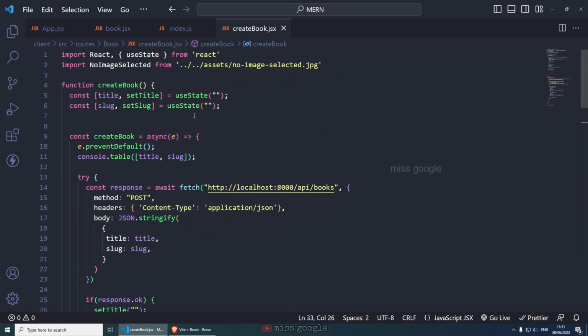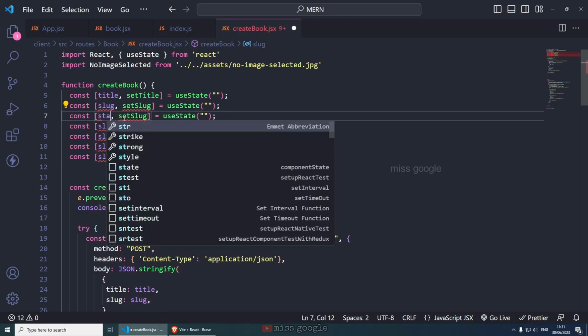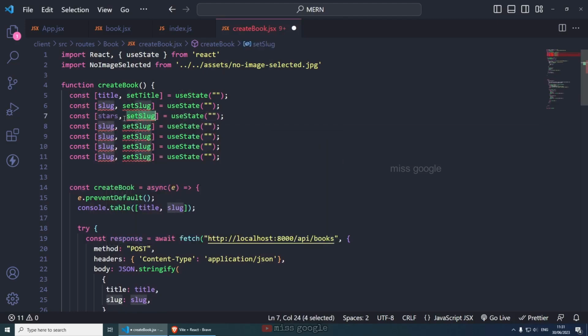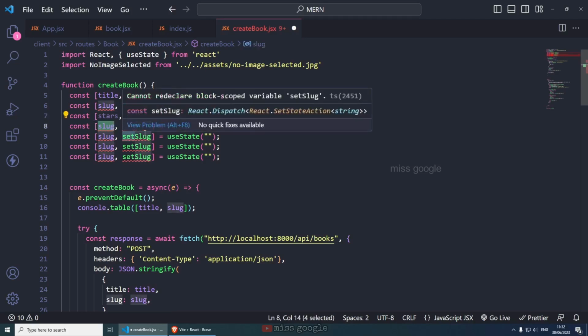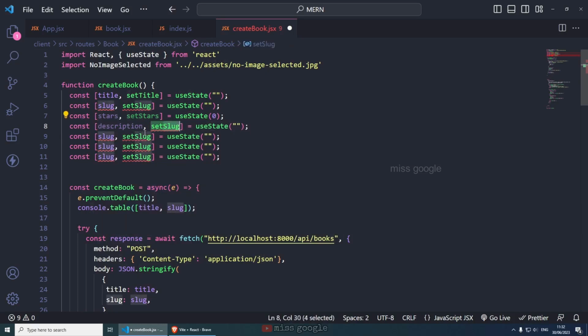Now let's do the rest of the input, since we know that this is working. I'm going to start from the top here. 1, 2, 3, 4, 5. And we're going to do stars, set stars. The stars is going to be useState set to 0 as default. Then we're going to have the description, and then set description. The useState can be fine for this one.